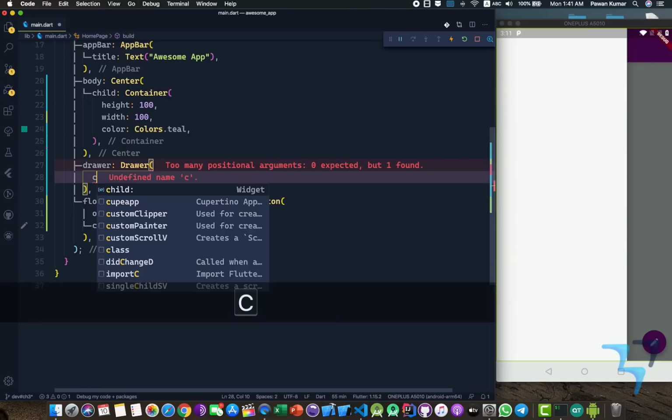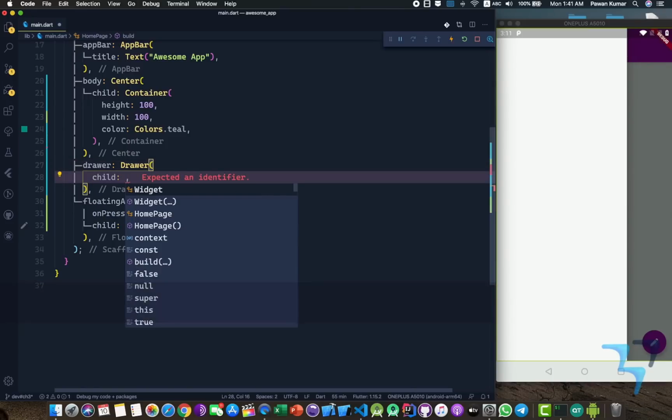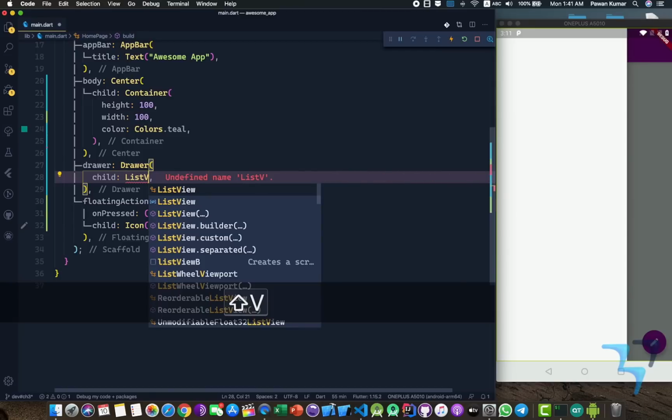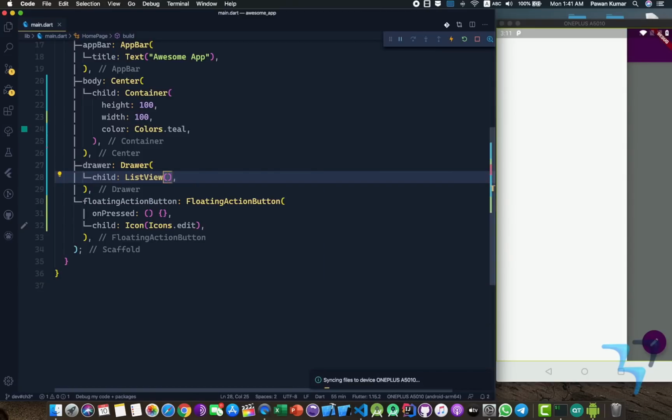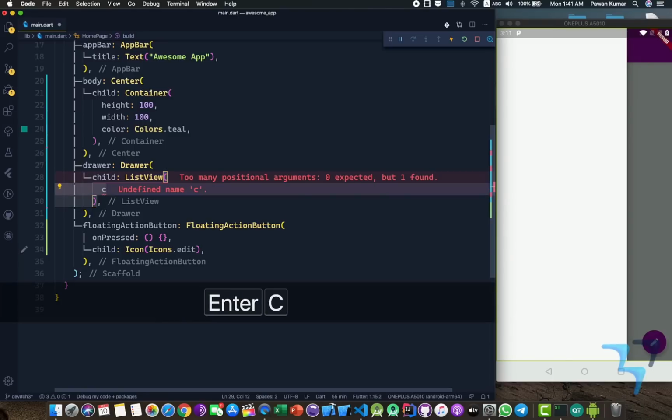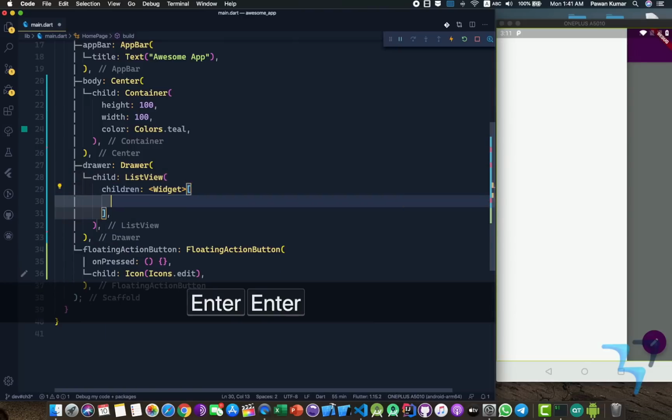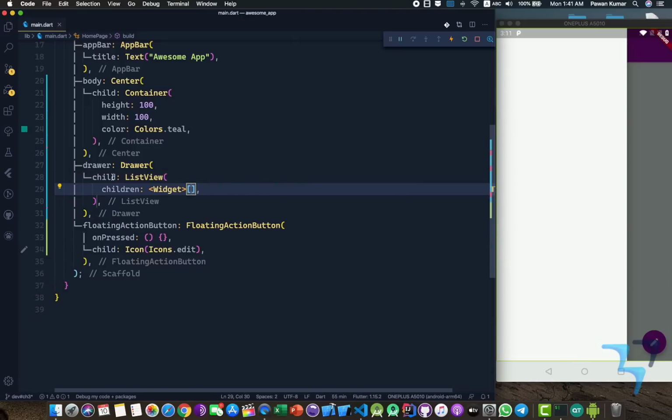So in drawer there is something called child, and here we are going to use a list view, and in the future videos we will talk about ListView.builder, which is kind of a recycler view, you can say, where we will also recycle the elements. But right now we just want to use a list view, and inside the list view we again have children, because as I told you, list view, column, rows must have children.